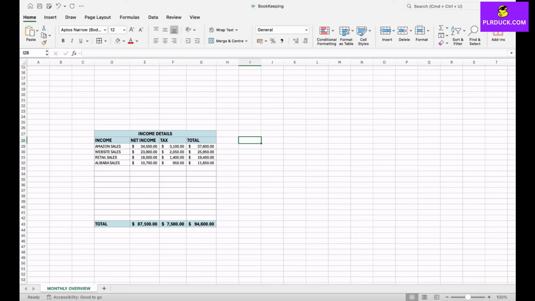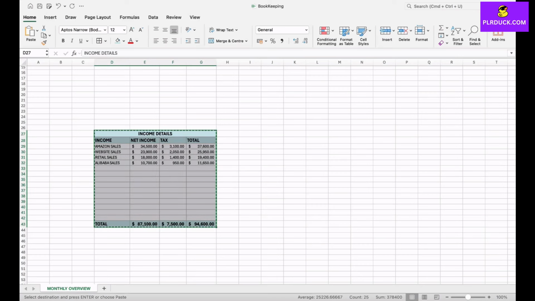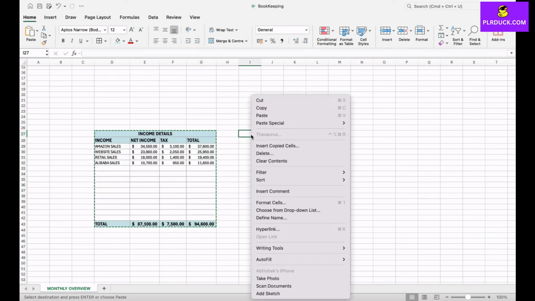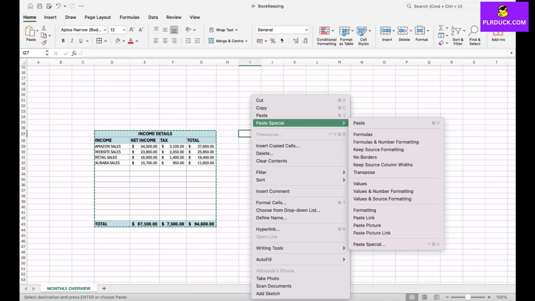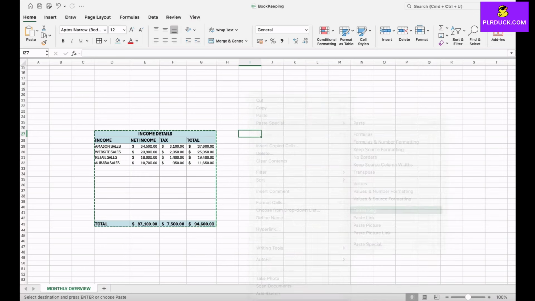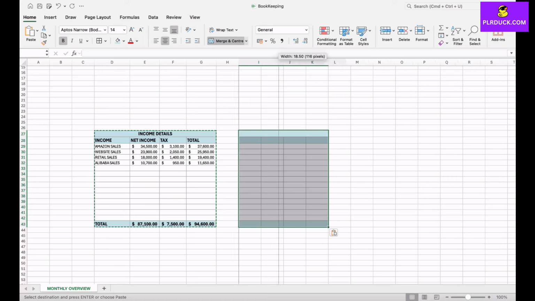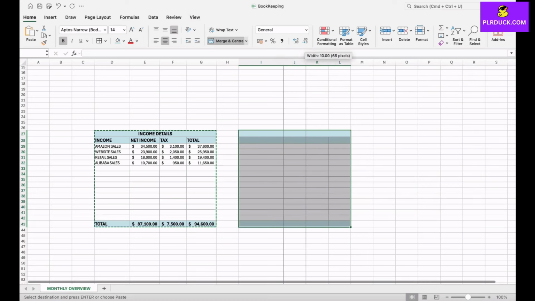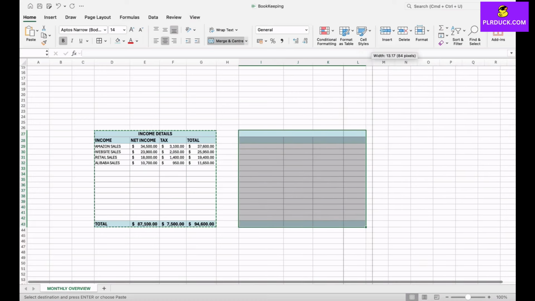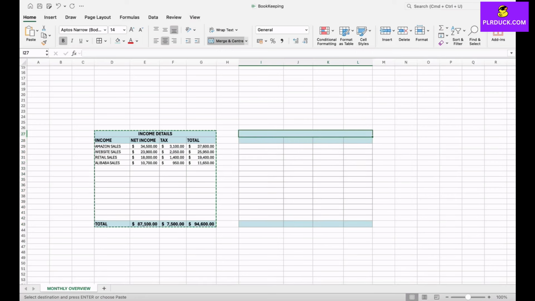Next, we are going to have our expense table. I'll completely select and copy this table. Then I'll paste the formatting of this particular table. I'll say paste special, and then paste the formatting over here. I'll just adjust the width of these columns. So here I'm going to have my expense details.